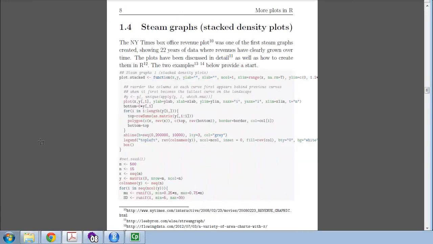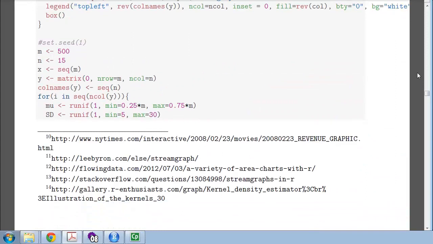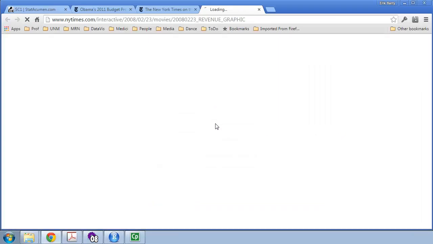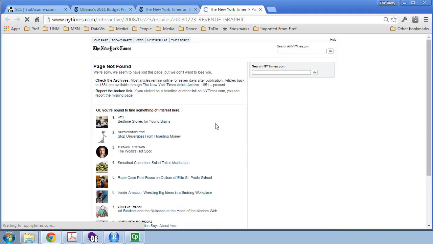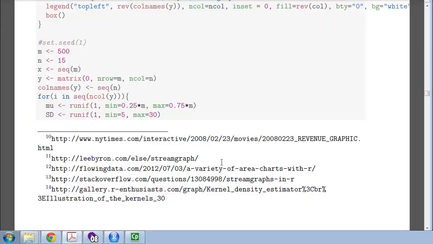All right, stream graphs. It's also stacked density plots. These were introduced on the New York Times box office revenue plot. I'm going to open up that link so we get a look at it. Oh, the New York Times took down all their best plots. All right, let's find another one if we can. Well, we'll see one in a second.